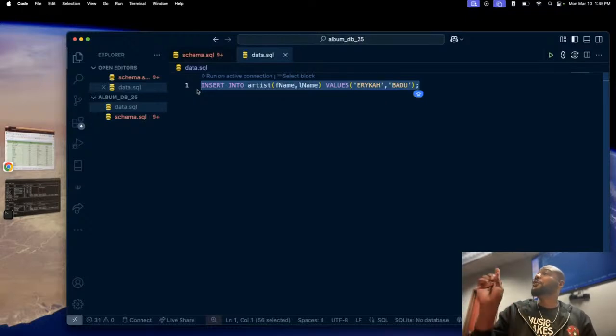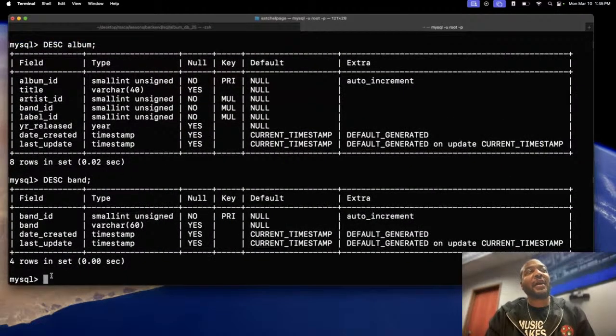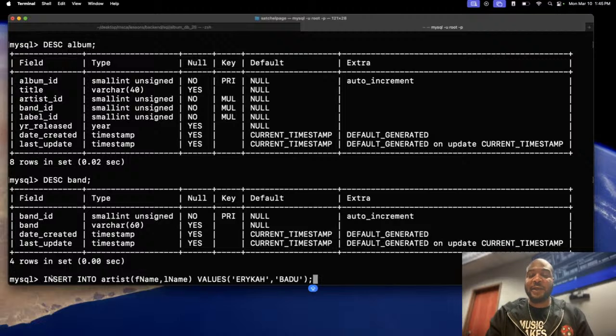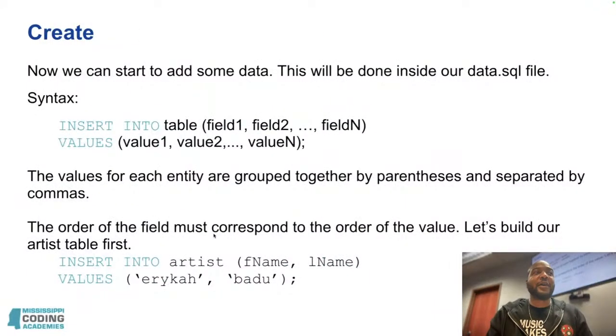I always like to do one entry first before I do it in mass. So I'm going to do this entry here. Come back over here to my server, paste it in there, and hit enter. And when I do that, it says query okay, one row affected. That means success. All right, looks good. We'll come back to that.